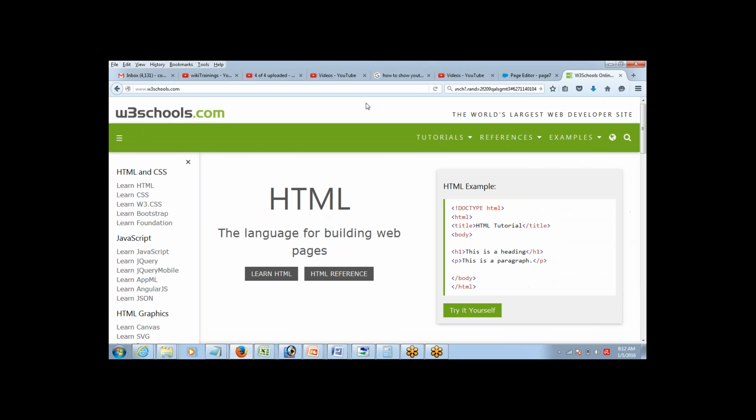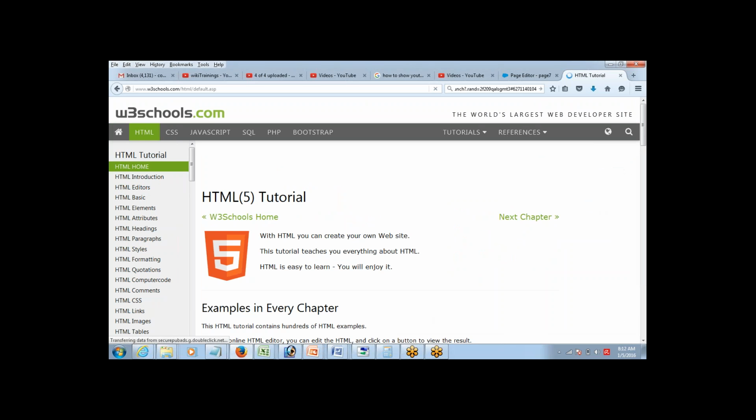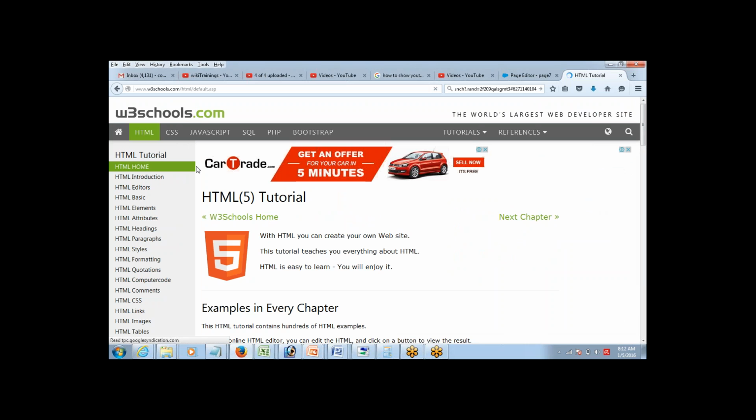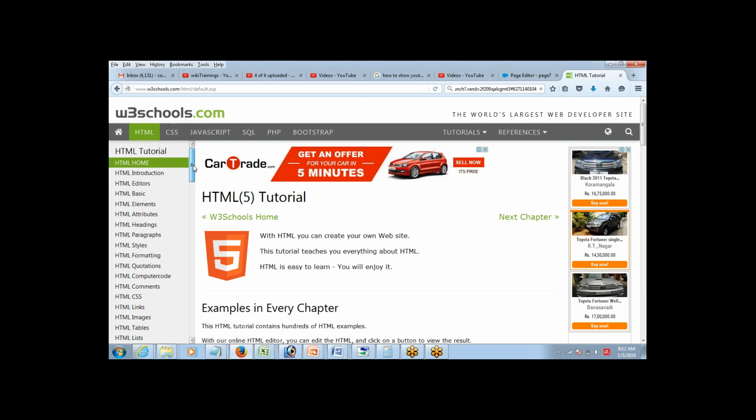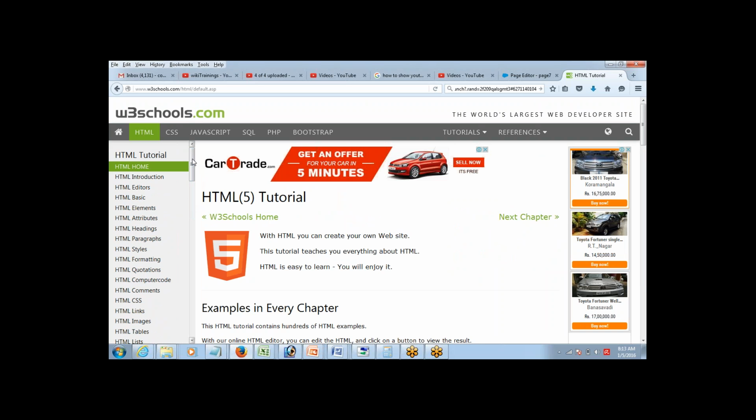If you just go to w3schools.com and click on Learn HTML, people who have not done HTML or who have been out of touch with it for quite some time can spend some time with it. I don't want you to spend more than 2 hours on this. If you spend a couple of hours, you will have enough understanding about HTML. HTML is just a markup language which is used for web designing. All right.